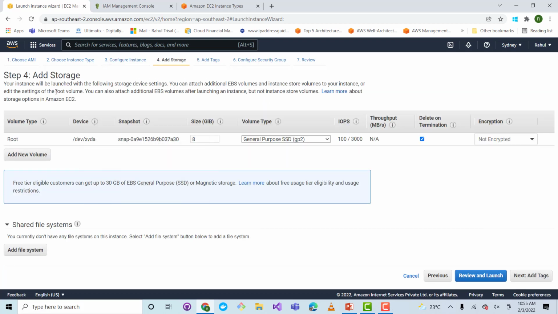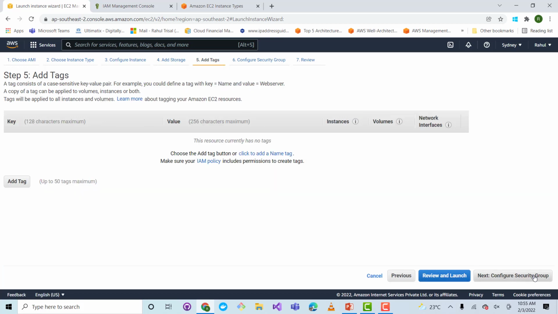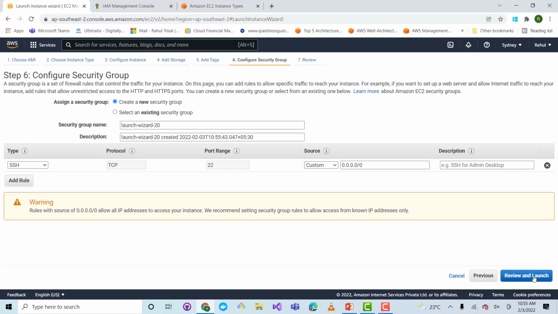Next we add storage. So storage, basically you have an EBS volume. We'll keep it default as 8 GB. Next I add tags, I'll just leave it as it is. Next is configure security group. So configure security is what kind of traffic you want to allow. So we want to do an SSH into the instance.